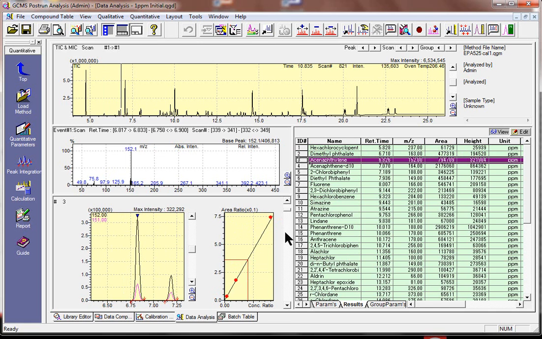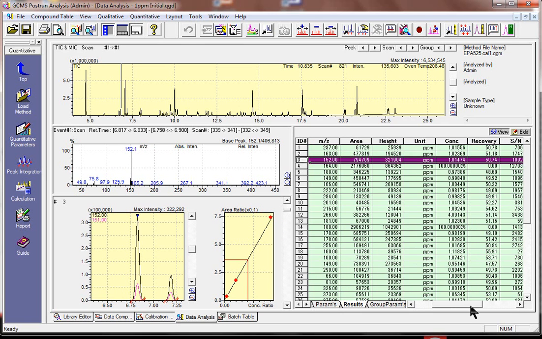The internal standard calibration is a ratio calibration curve, but the concentration calculated here is no longer a ratio. This is the real concentration of that compound, calculated out of the area ratio and the concentration of the internal standard.